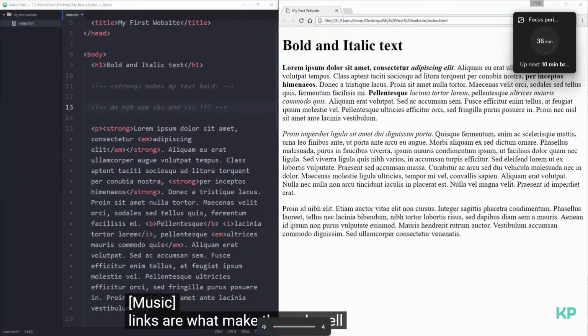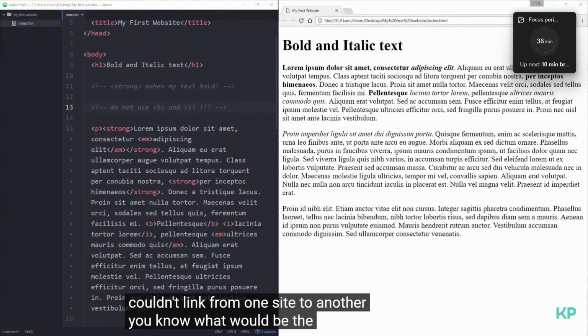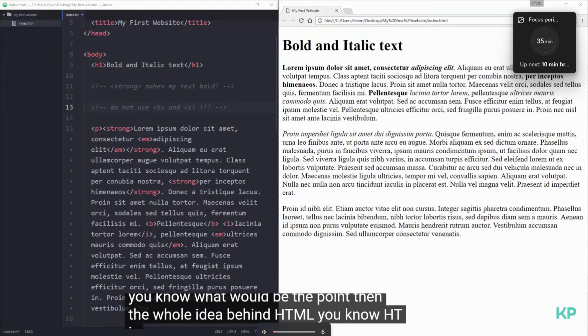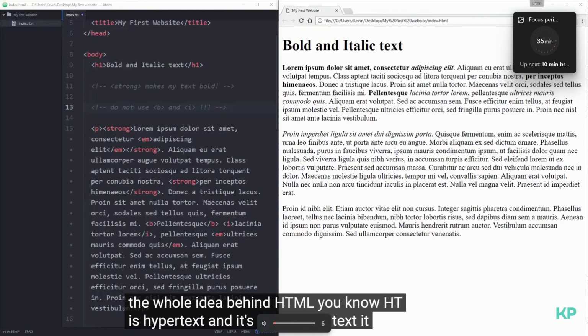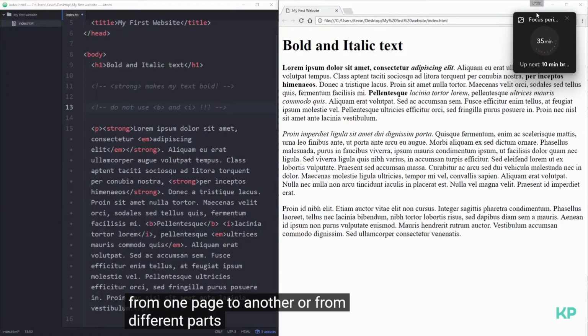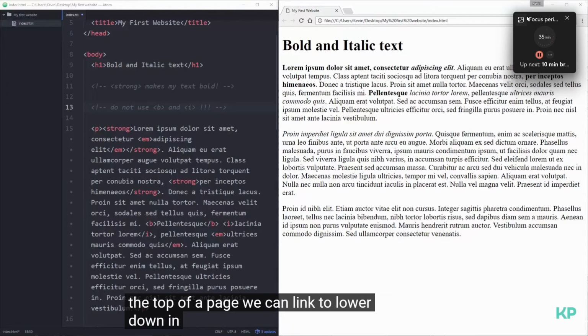Links are what make the web, well, the web. It just wouldn't have worked if we couldn't link from one site to another. What would be the point then? The whole idea behind HTML, HT is hypertext, and it's not normal text. It means we have hyperlinks and they link from one page to another or from different parts of a page. From the top of a page, we can link to lower down in the same page.